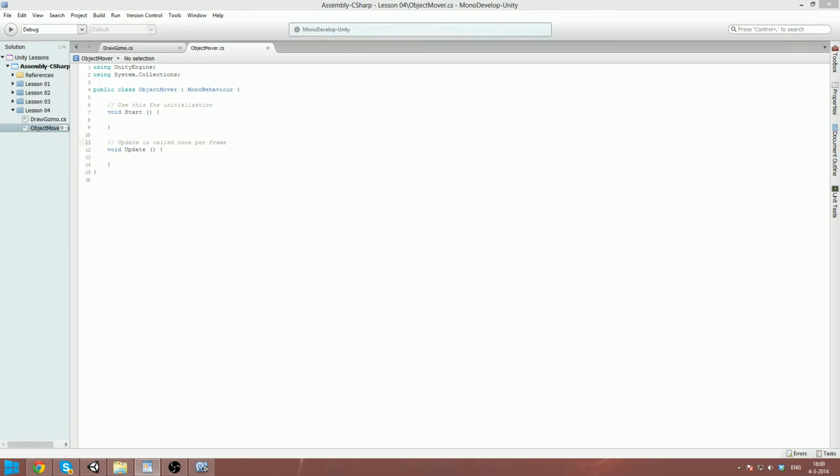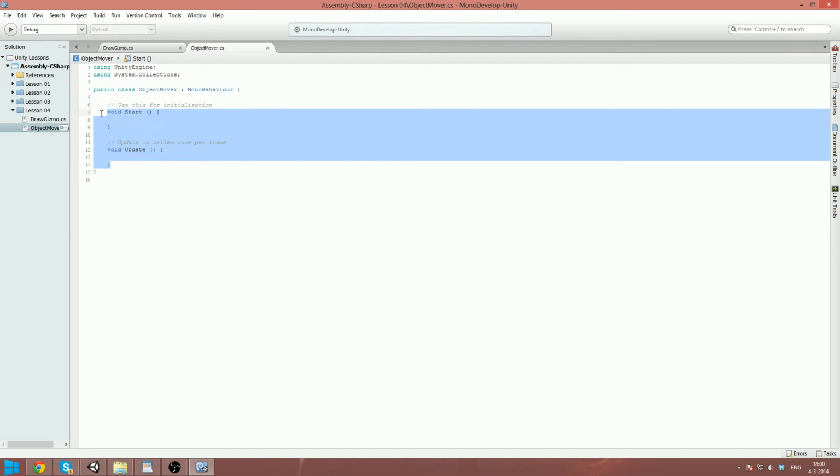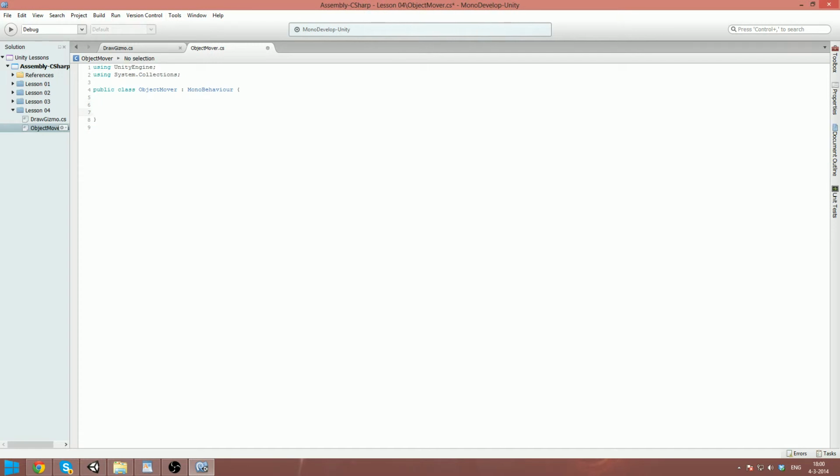what we're gonna do here is remove all those functions, because we do not want it to do anything at the start or every frame. We want it to do something when we click on it. And in my previous tutorial, I think I showed you guys how to do that, and that's with the void OnMouseDown. So every time we click on it in the game, it will do something.